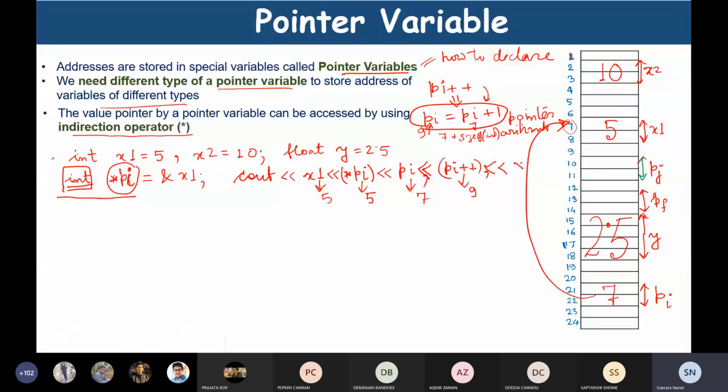If you write something like this, or say if you give an asterisk here, what do you expect? If you give an asterisk here, so PI plus 1, PI plus plus, from 7 it got incremented 2 times because it basically pointed to this 9, and then you are giving us asterisk. So what do you expect? Asterisk PI plus plus. So garbage value.